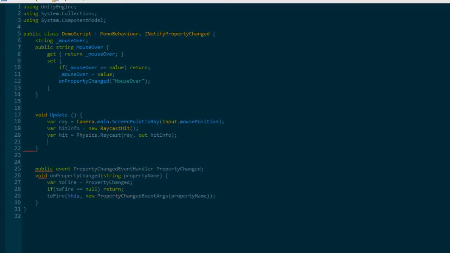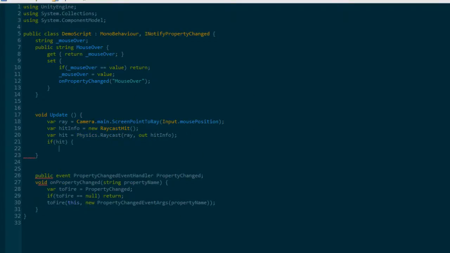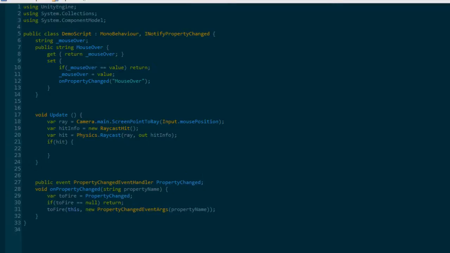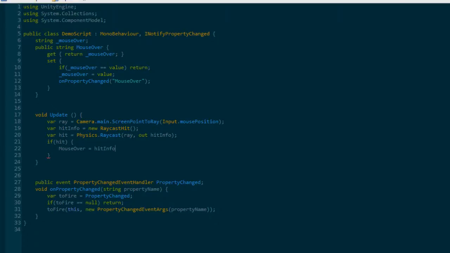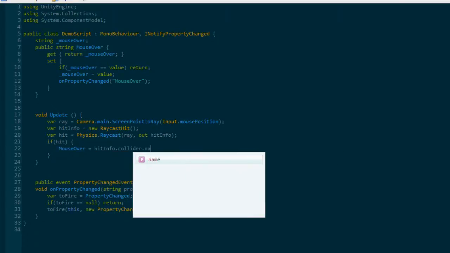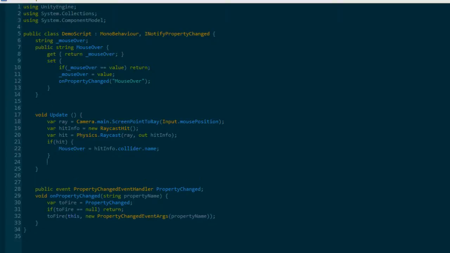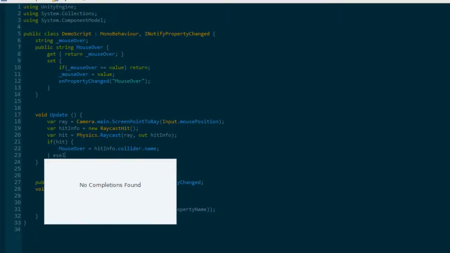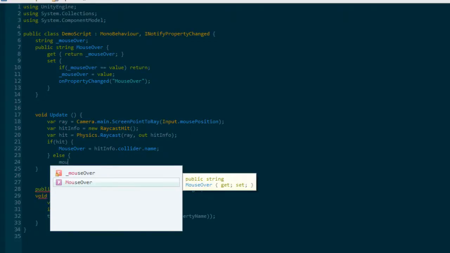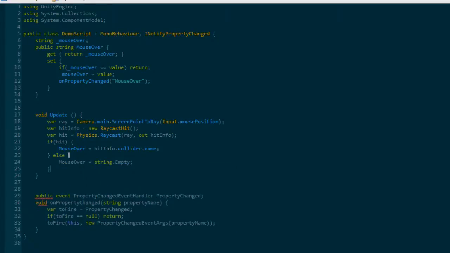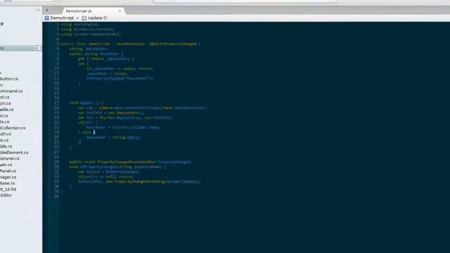Alright, so if there was a hit, we will set mouseOver to the name of the thing that was hit, which we get from the collider. Otherwise, we'll just set it to an empty string. Alright, so we'll go ahead and compile that.